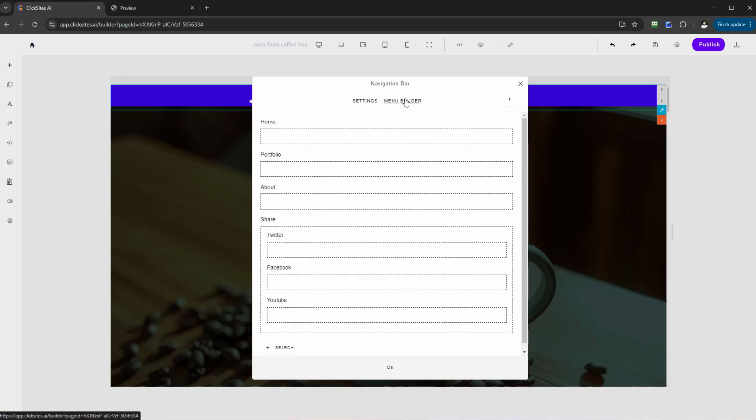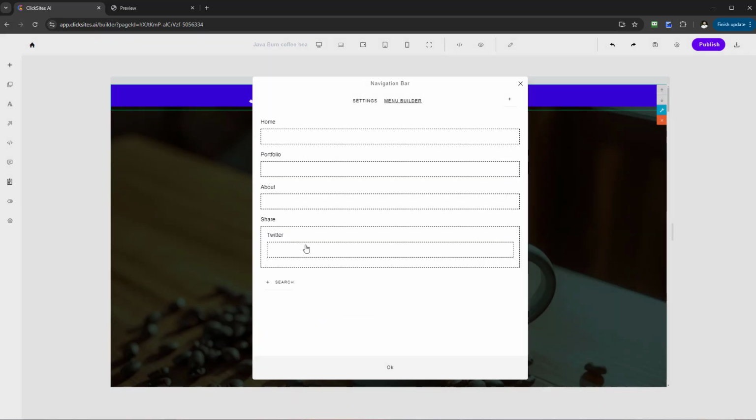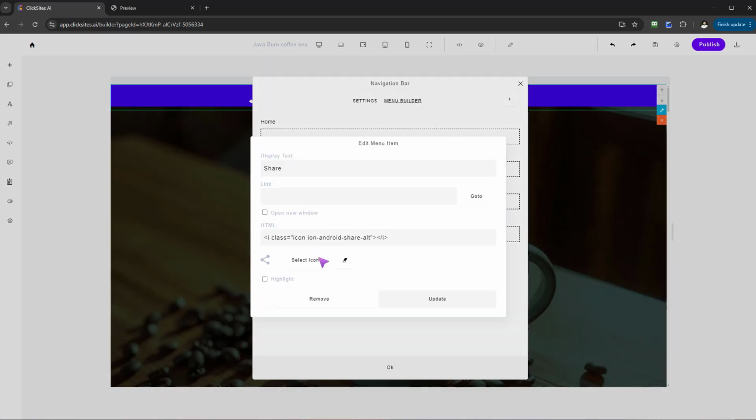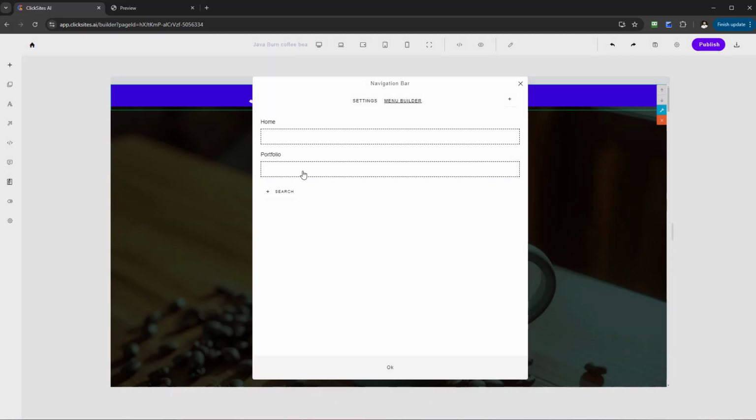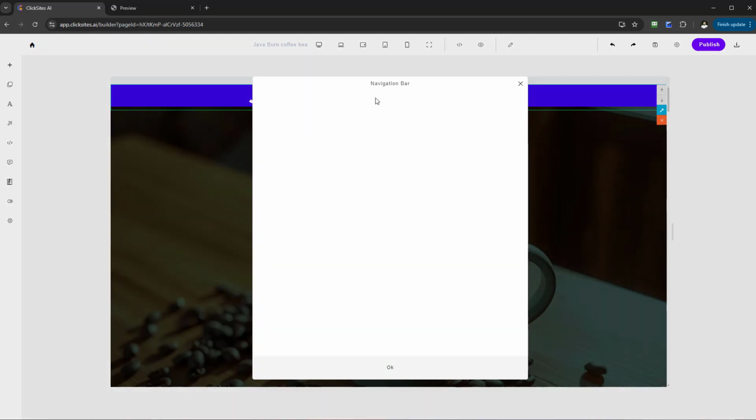So what would you do? I would simply come to the menu builder, and I can delete all the elements, like so. And it would show like this. You can see now there's nothing showing, it's just a clean logo there. However, the alignment is off. So in order to change the alignment, I've got a couple of options.